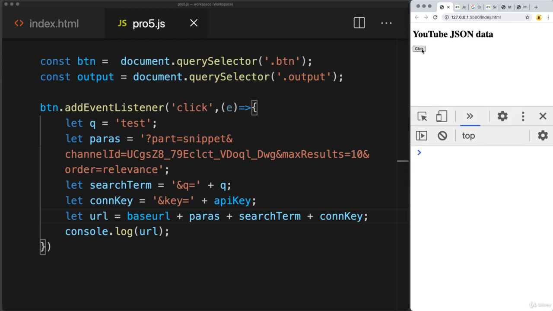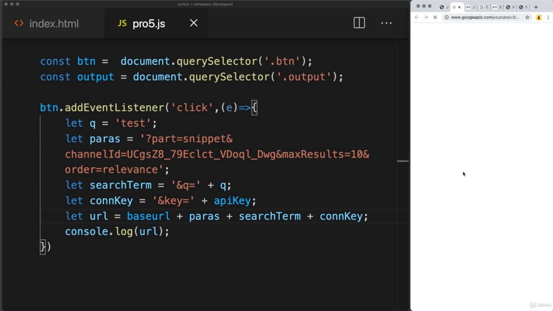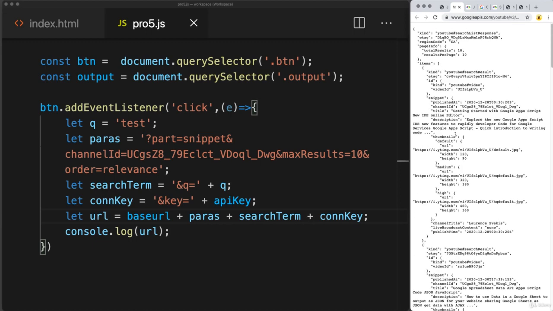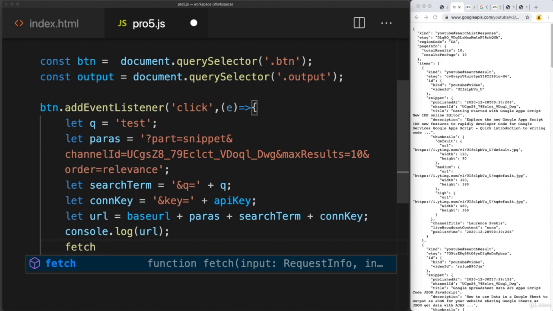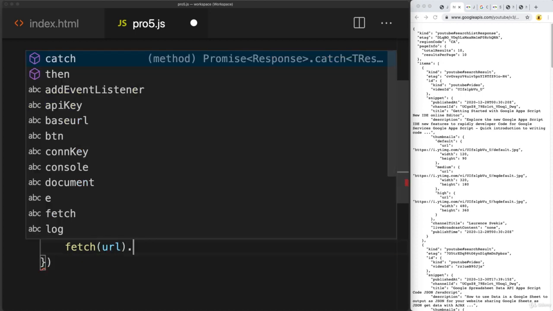So once we've selected it, we're going to build the URL. And within the console, let's click the URL. And it looks like we were able to successfully make the connection and return back some data. So that looks pretty good. So that means that we can now try the URL with the fetch.